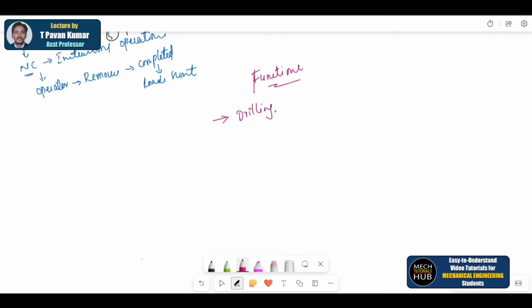In general, everybody knows, actually. Tapping. So all these operations you can perform by using an NC system. Milling or boring. All right. This is one of the capabilities of the NC system. And one more capability, let me write it down, it is capable of changing tools automatically under tape command. All right.